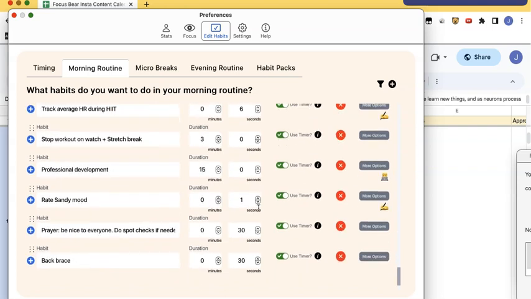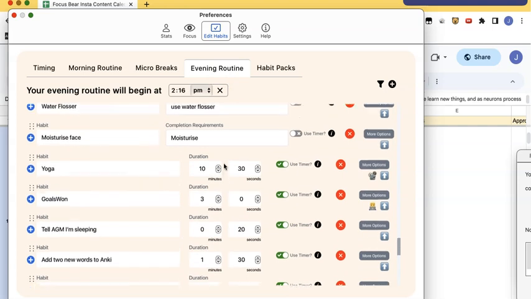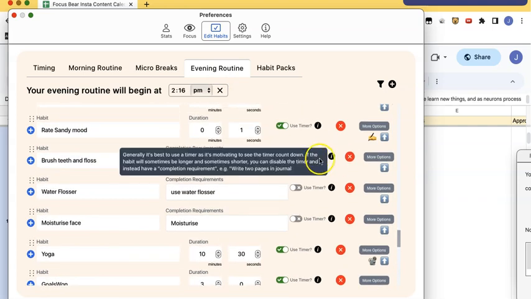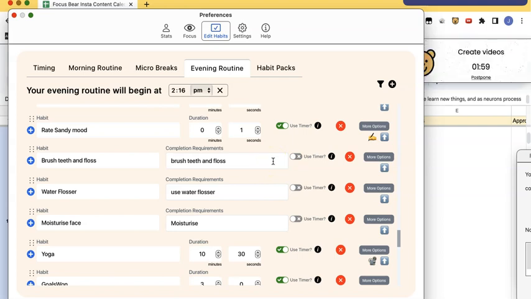The other area that's helpful is in my evening routine, sometimes I do things in a different order. For example, I might have already brushed my teeth by the time I get to this point, and if I have to wait 3 minutes, that's a little bit annoying because I have my evening routine set up where I can't skip without having a password. And this way, by not having a timer, if I've already done it earlier in the day, then I can just complete it. And if I haven't, then I'll do it.